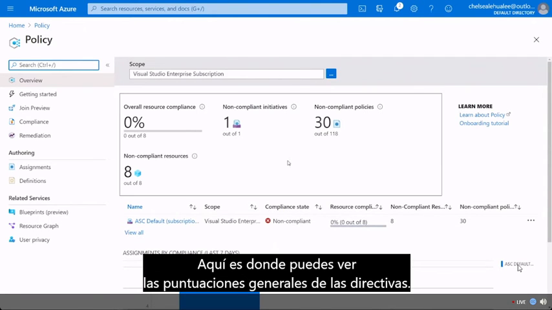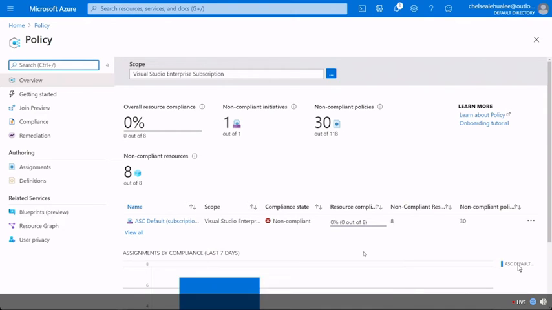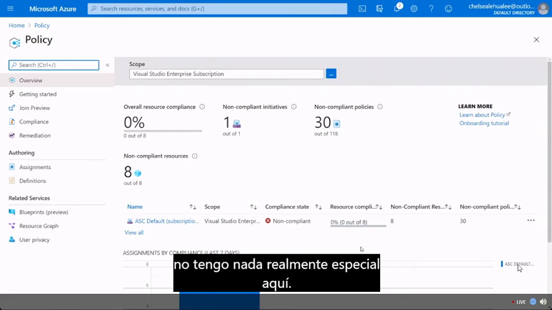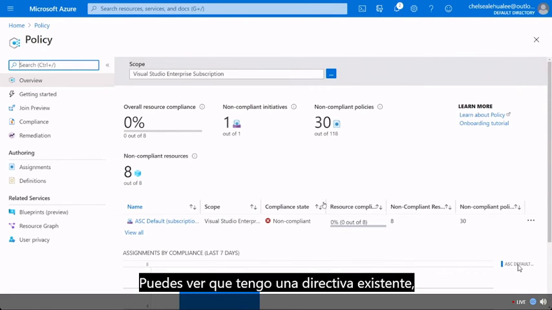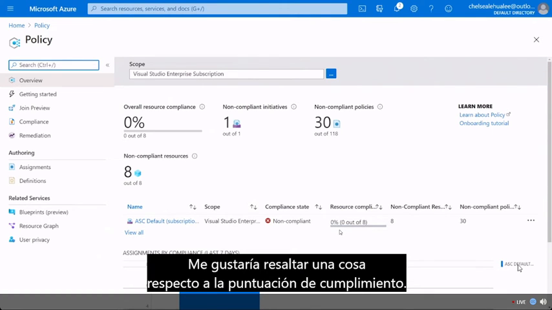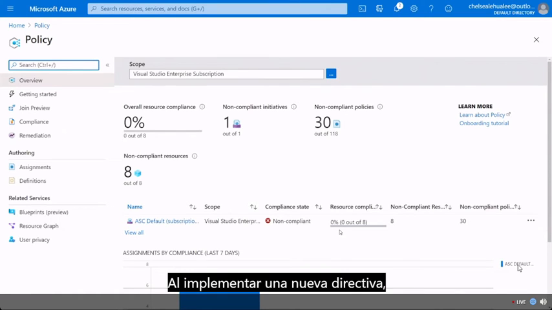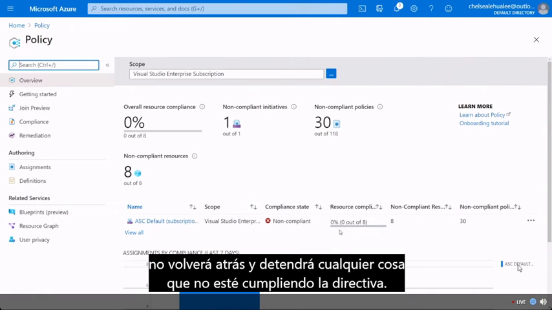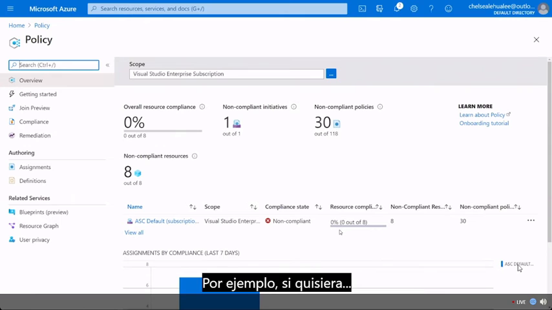And this is where you can see your overall policy scores. Now, in my current Azure environment, I don't have anything really crazy in here. You can see I have one existing policy. I'm actually not compliant with it. And I want to point out one thing with your compliance score. When you deploy a new policy, it will not go back and stop anything that's out of compliance. So if I, for example, actually, let's go ahead and build it out.